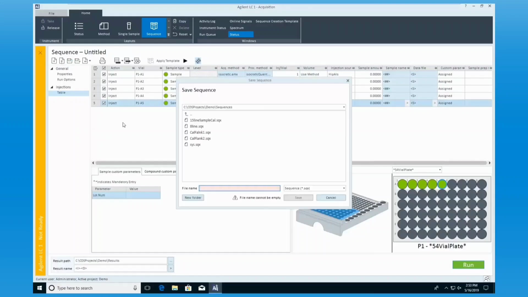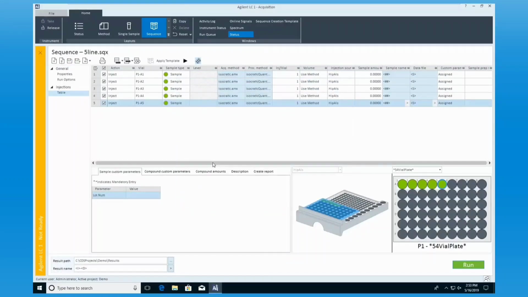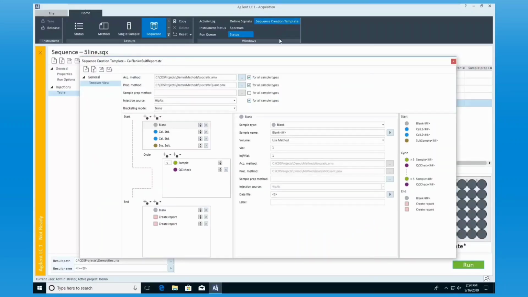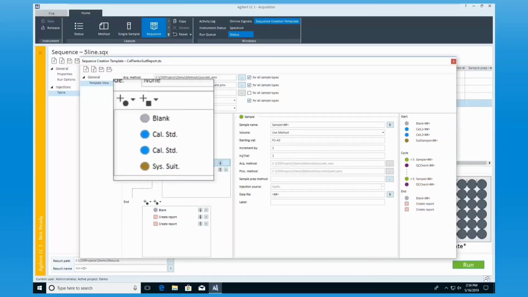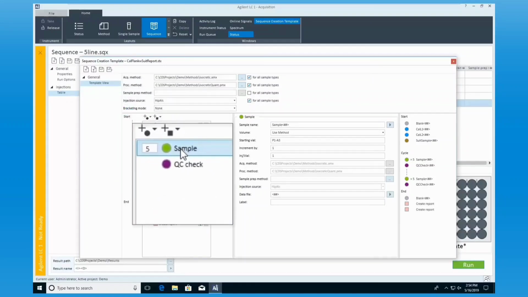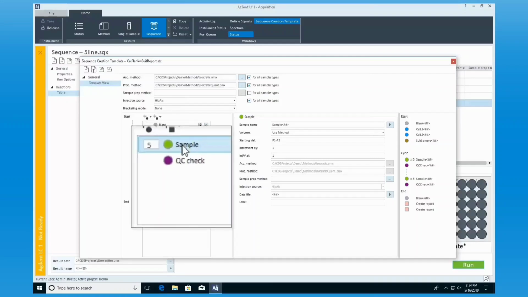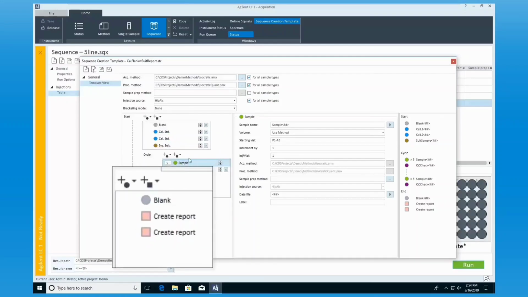I might be biased, but creating a sequence feels more fluid in OpenLab CDS. Where it really shines is with the use of sequence creation templates. A sequence template allows you to design a pattern for your sequences using starting, repeatable center, and ending sections. You can select methods and other constants to apply across the entire sequence, and select unique methods for specific lines as needed. In this example, we start with a blank, 2 calibration samples, and a system suitability sample, then run a QC check after every 5 samples, and then end the sequence with a blank and summary report printings.